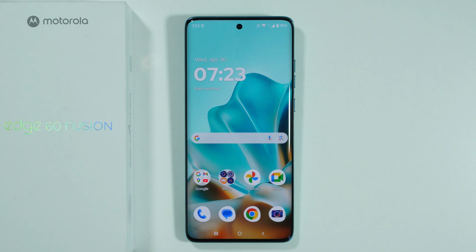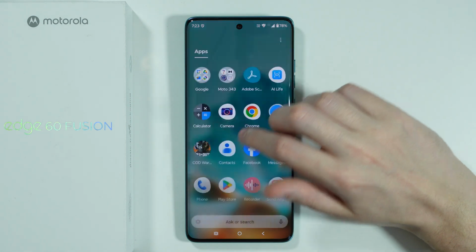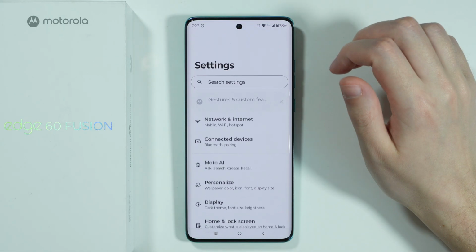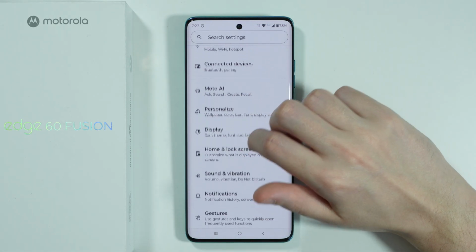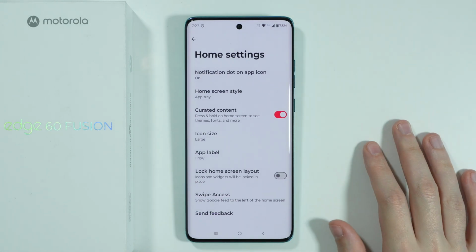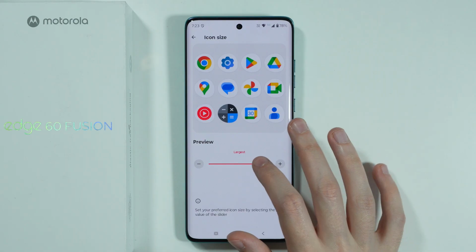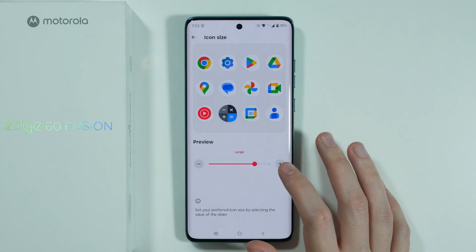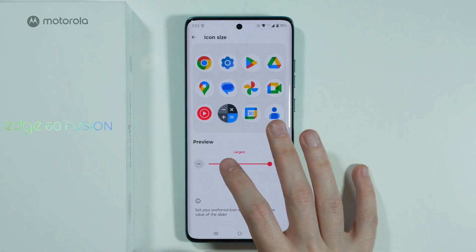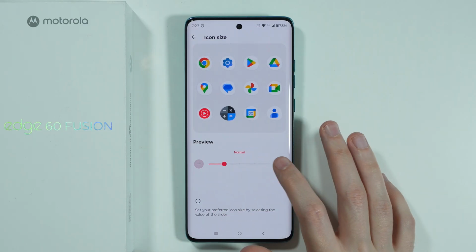If you want to change icon size on Motorola Edge 60 Fusion, you can, for example, go to the settings. Next, in the settings, we can go, let's say, to the home and lock screen and choose home settings. Then over here we have icon size, which can be increased or decreased by moving left and right on this slider. We can tap anywhere as well in order to set the size, or you can press minus or plus over here.